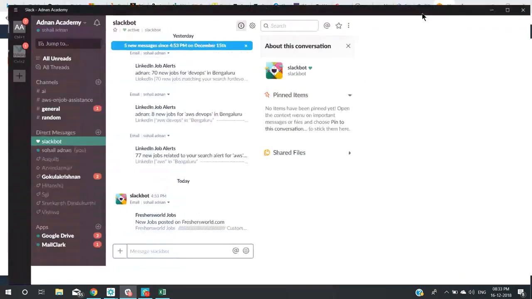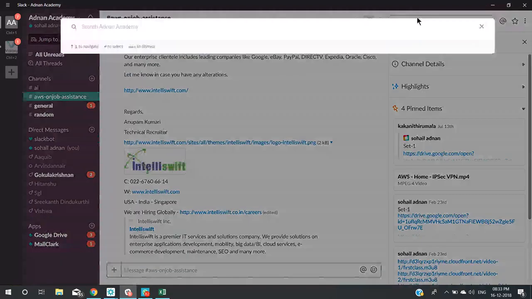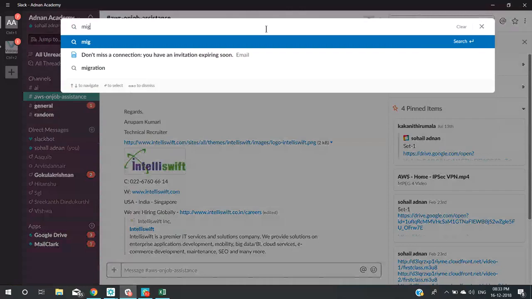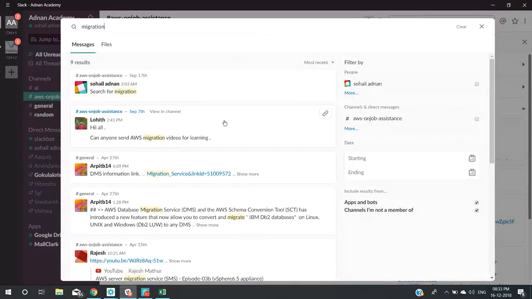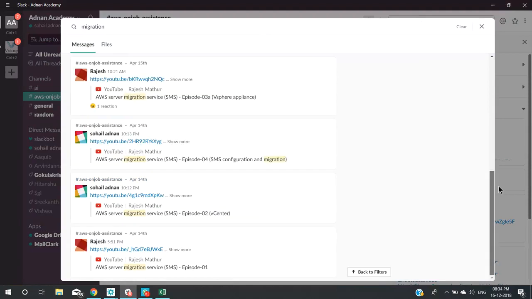So where will you learn it? It is pretty simple. Come to AWS on job support and type migration here, right? And look for Rakesh's video here. What Rakesh has done is demonstrated a lab on SMS. He has shown you how to migrate your instances from on-premise to AWS. There's a YouTube video available where he has demonstrated step-by-step instructions, right? For example, if you want to see episode 3, there's episode 2 and episode 1 also somewhere here.